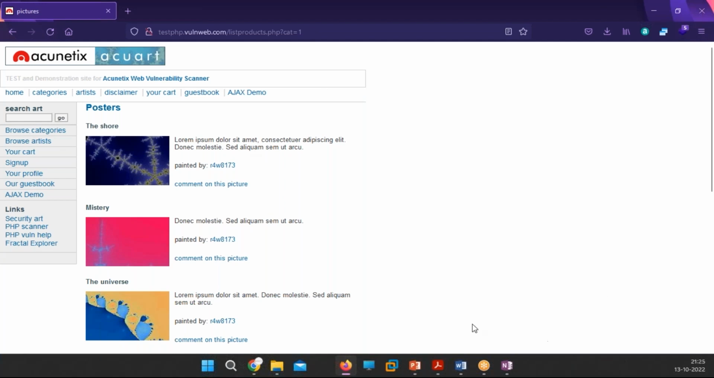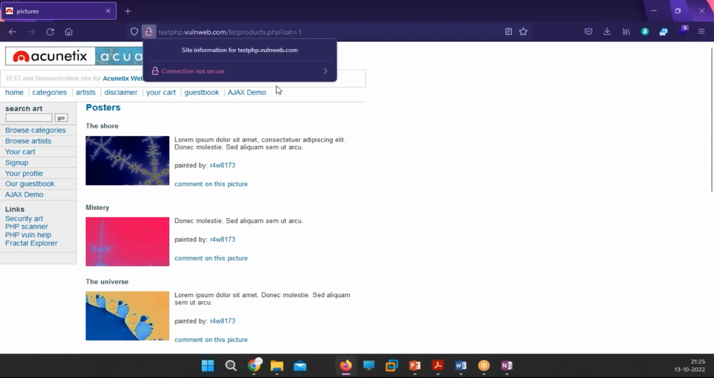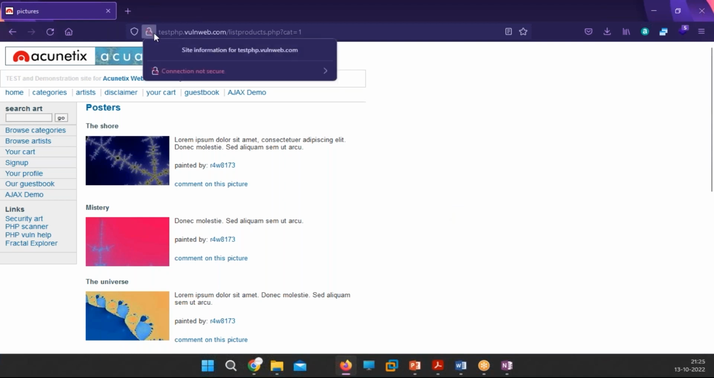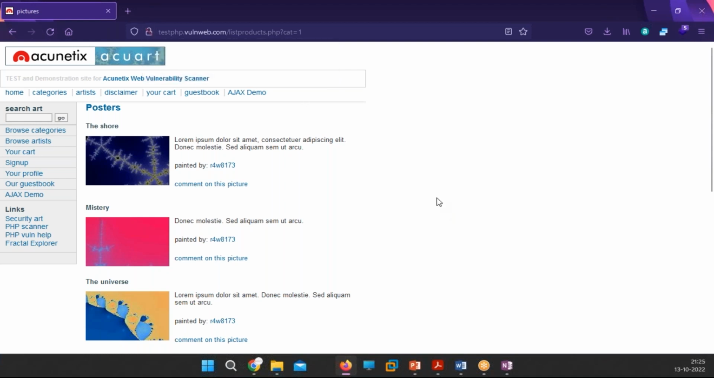Again, this is a test page, a test environment. For e-commerce, there are certain rules and security as well. Over there, can you see, the connection is not very secure. They are not using any security over here.